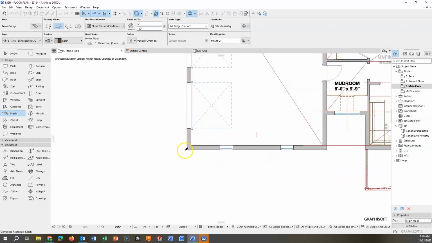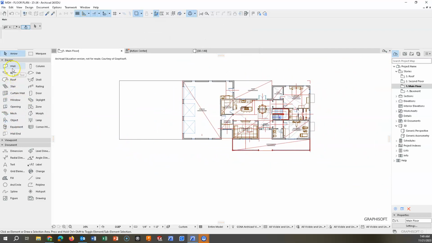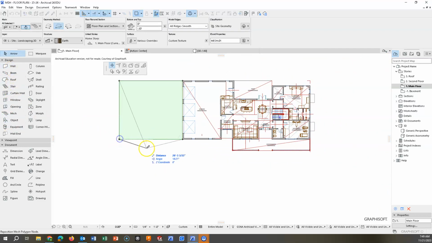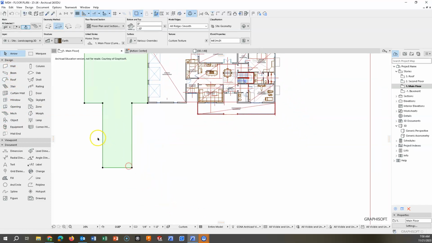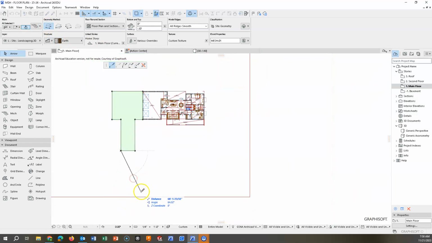I don't know why I'm not getting the guideline. There we go. I can add to this. Maybe I want my driveway to come down at an angle. I'll just switch to my polyline method instead of my rectangular method. And if my driveway fades out here, oops, sorry.